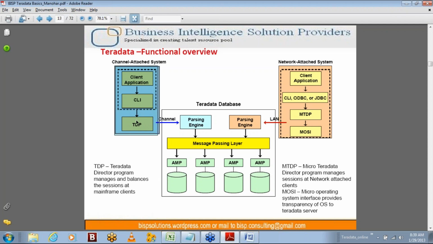Once the request comes in, it is given to one of the parsing engines. We may have 2 parsing engines, 4, 8, 12, or 100 or 120 based on the configuration you purchase. In this diagram we are showing 2 parsing engines, but it's not limited to 2. One of the parsing engines will take the requests coming from the TDP, which is managing the sessions from the mainframe clients. From TDP, the parsing engine which has less load at the time will take the request.